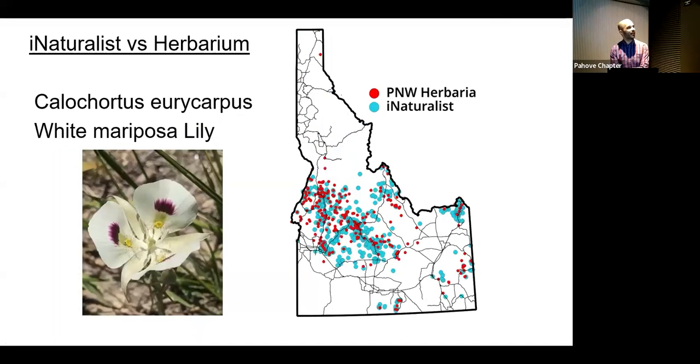The white Mariposa lily in the mountainous areas in central southern Idaho, down to the southeastern mountains, also really well matches what the actual true range is, because it's a really nice one to take a photo of, really easy to identify also as well.